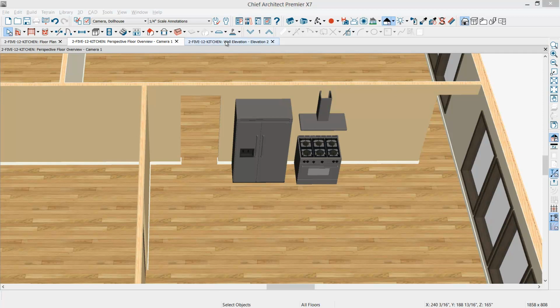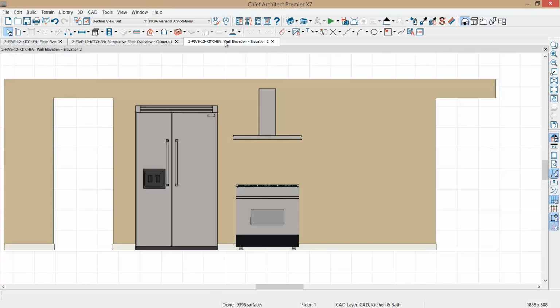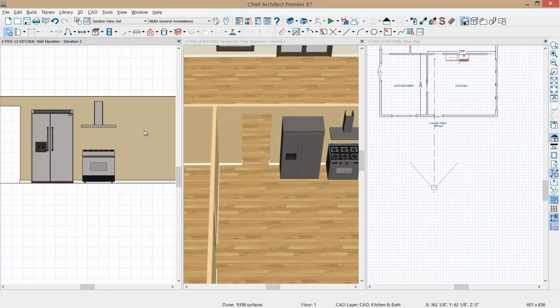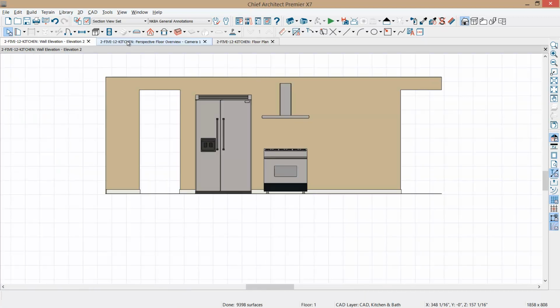Now I already have that wall elevation open. Notice that I have 3 tabs along the top. I can toggle through those. Also, if I press Shift F6 on my screen, I can actually get to all 3 of those by using Shift F6. If I double click on the title here, that will maximize the screen of that.